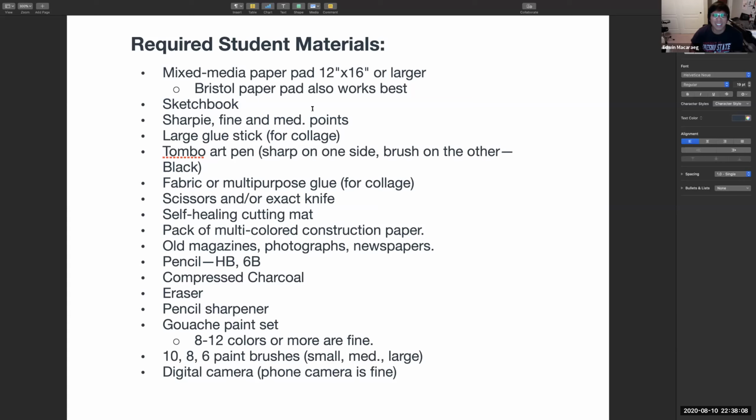So I feel that bristle paper pad is more expensive. So, you know, do what you can. Mixed media will work just as well. If you plan to use the gouache, the paint, a lot, I think bristle paper is a little bit better. I would even go for watercolor paper. That's actually a little bit more suited. So look around, but mixed media paper is the basic.